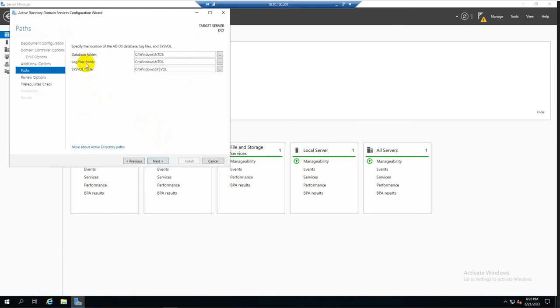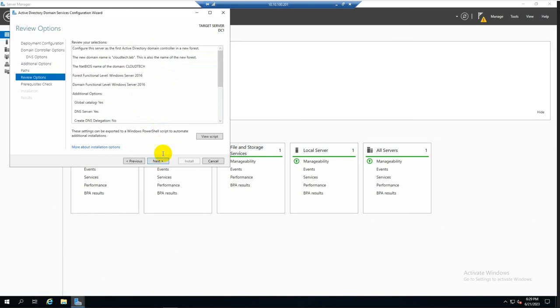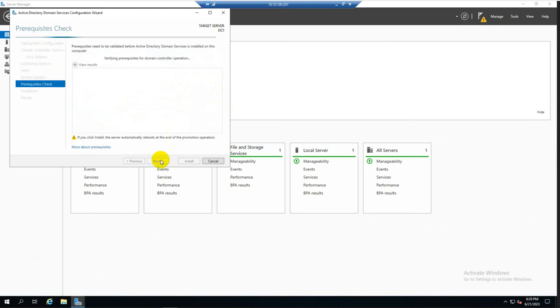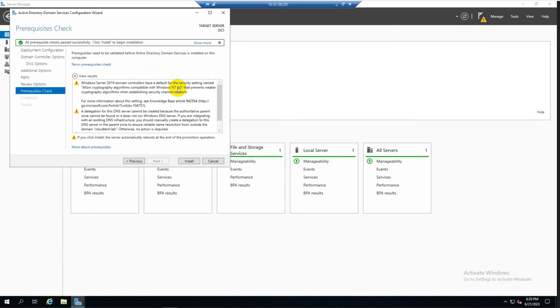Okay, so we have the database, log, and SYSVOL folders. We're keeping them at the default location. And then here are the details. So it's verifying the prerequisites for the domain controller. If anything goes wrong, it will give us a message. Once the prerequisites are successful, we can click on install.